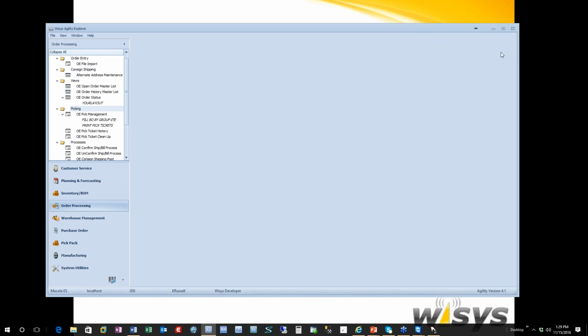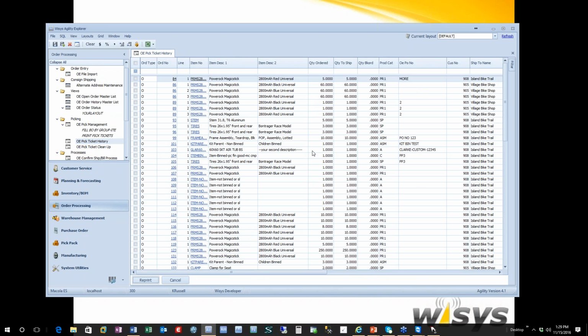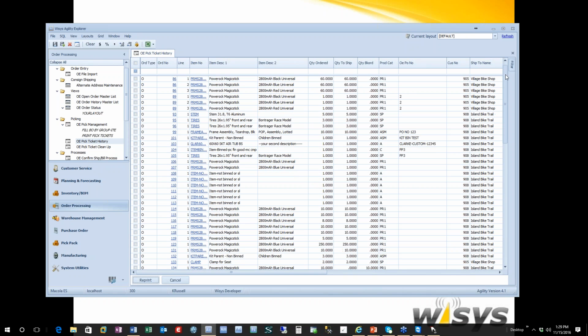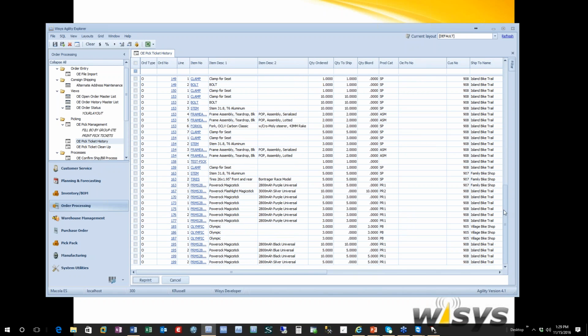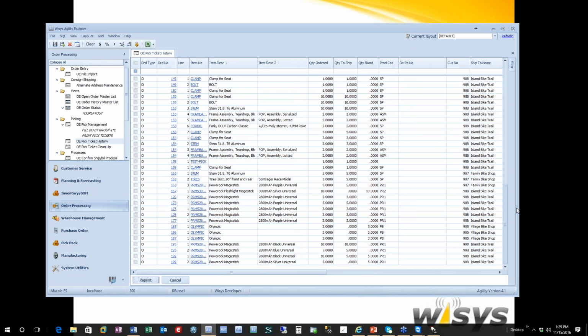One of the other areas is we have this Pic Ticket History screen. So in the Pic Ticket History screen, this is a little bit misleading because it's really a reprint Pic tickets. So I can see all the Pic tickets that have been printed that have not been processed through the system. So these are my Pic tickets that are in a print status, and I have the ability to find them.